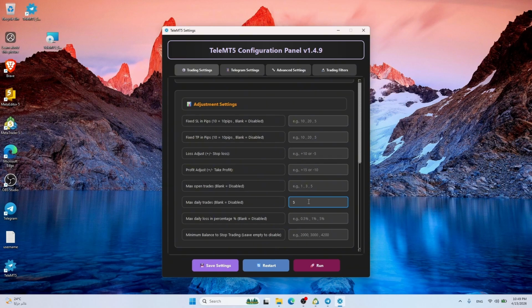Option 7. Max Daily Loss in Percentage. This option allows you to set the maximum daily loss as a percentage. If this limit is reached, the program will stop trading until the next day. For example, if you enter 0.5, the maximum daily loss will be 0.5%.